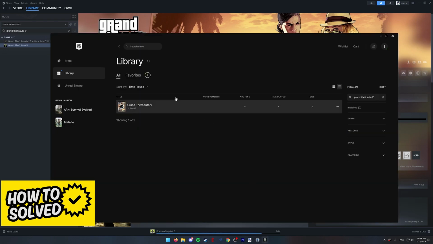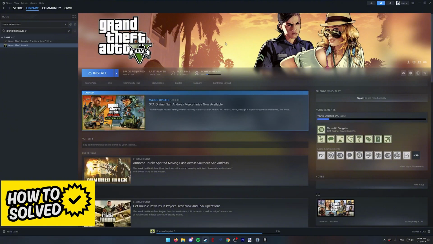So what you have to do is minimize Epic Games and open up Steam. Go to your library and then click Add a Game at the bottom left corner of the screen, and then select Add a non-Steam game.